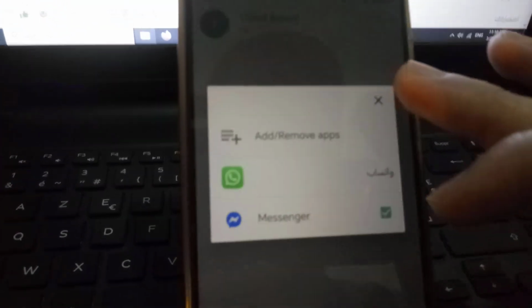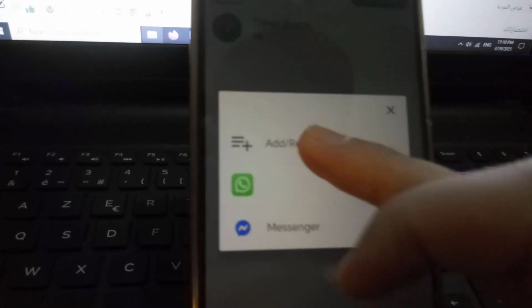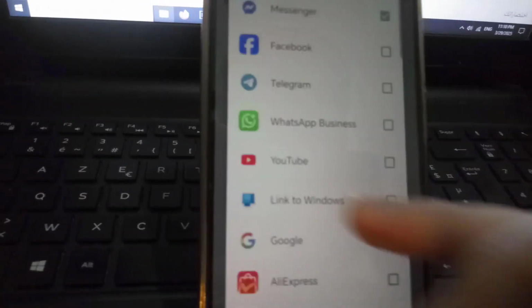If you want to add any other application to retrieve messages from it, just click on the plus sign here and choose the application you want.